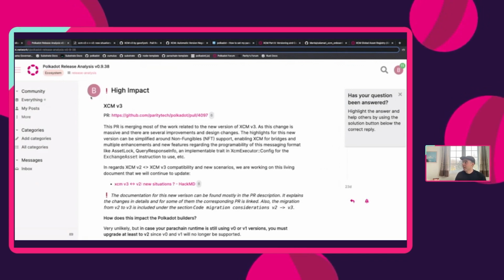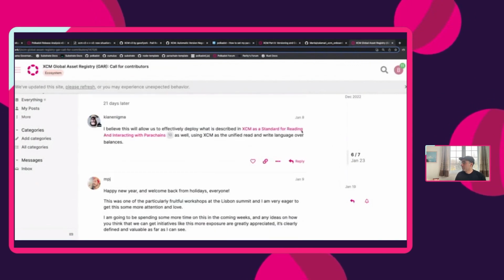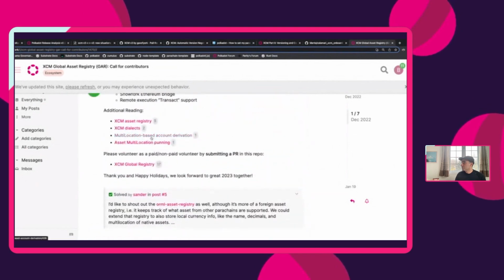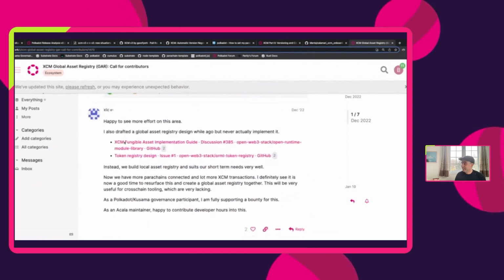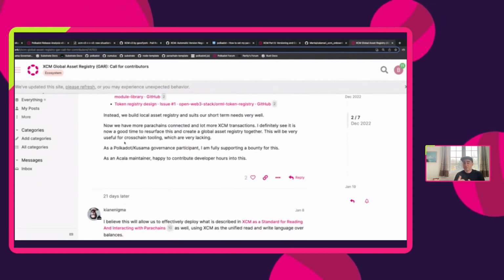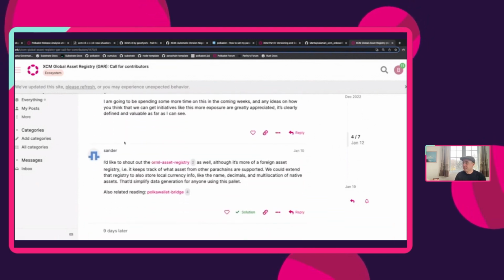We encourage you, there's a really interesting Polkadot forum article happening right now on the concept of a global asset registry, right? You can see the discussion happening, and you can all partake in that discussion. Decisions are being made and things are changing, so we invite you all to participate in the Polkadot forum.